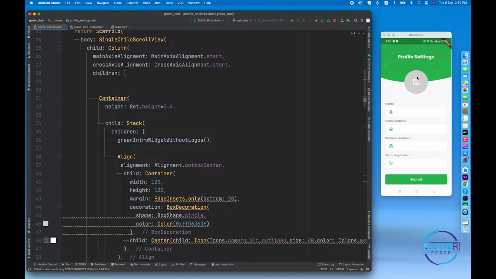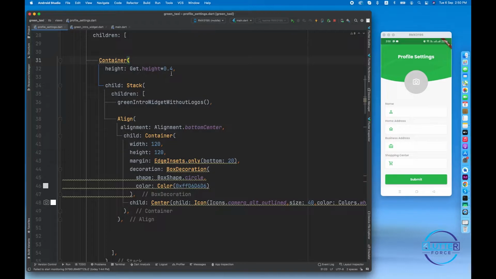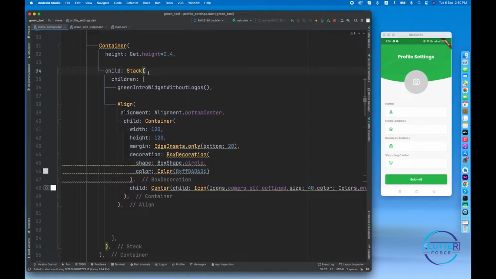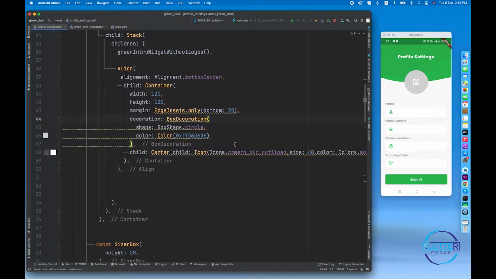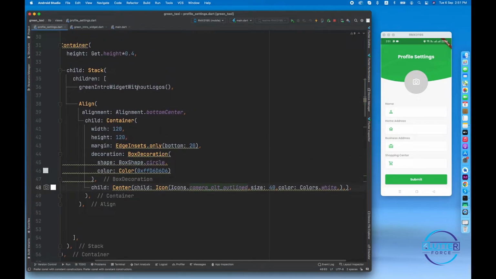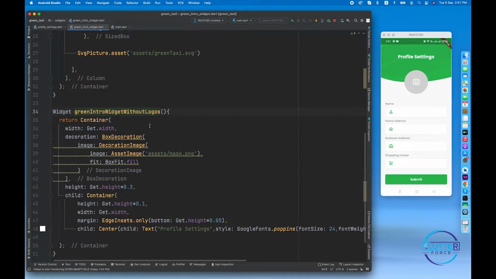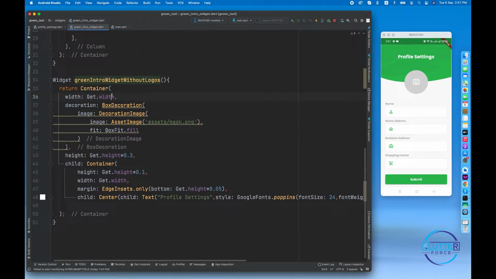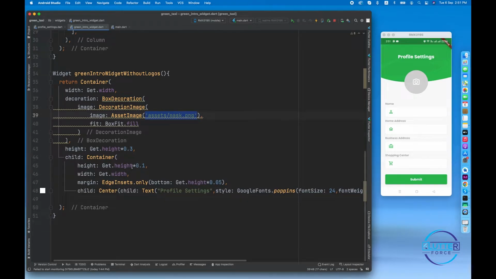After this you guys can see this profile setting area with this circle icon. I have created a container with 40% of the height available. Inside that container I have used a tag that contains the green intro widget without logos. So basically this is the green widget that you guys can see. And then I have created this circle avatar which contains an icon camera art outside. If I show you the widget that I have created, it contains only a box decoration that has an asset image, and then I have a container, and at the center I have created the profile setting text.